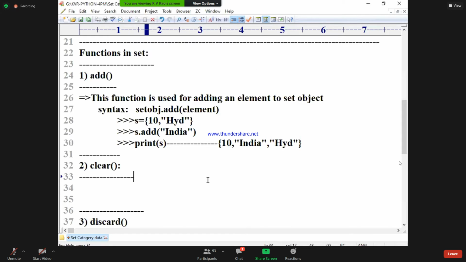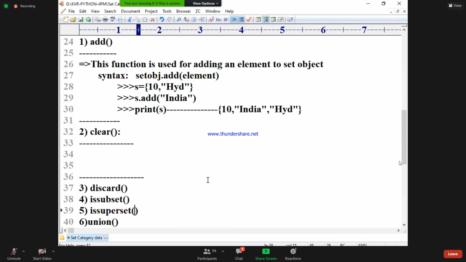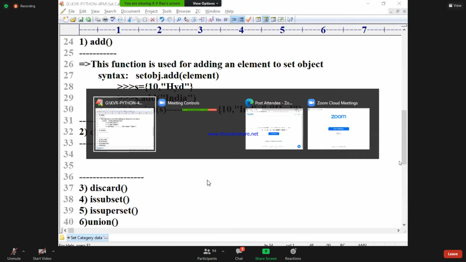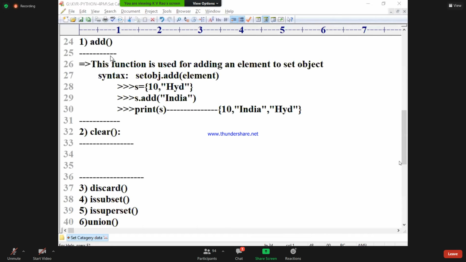Right? Fine. So next we'll cover the clear function. The clear function will remove all the elements from the set. Coming to the point, let us start with this. Check it out once.